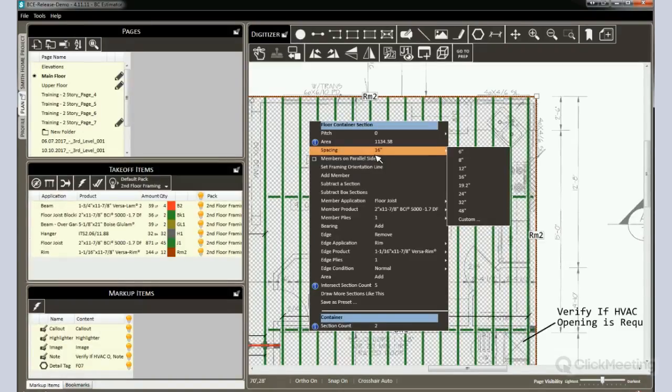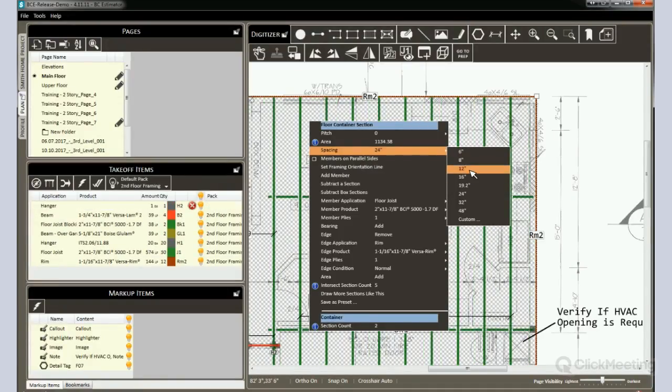So we've gone back through based on your feedback, and we've made exceptions or additional places where that context menu stays open. At times where it previously closed, such as spacing on this floor container. In previous versions, if you changed the spacing, the context menu would always close. But now we've changed it so you can change the spacing and that context menu stays open for you.